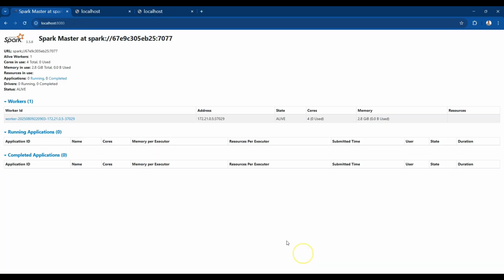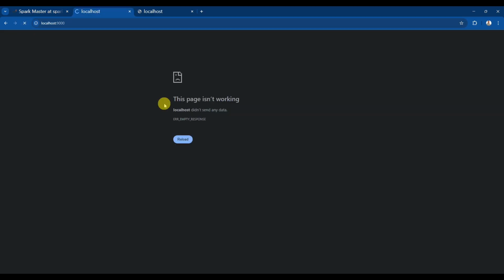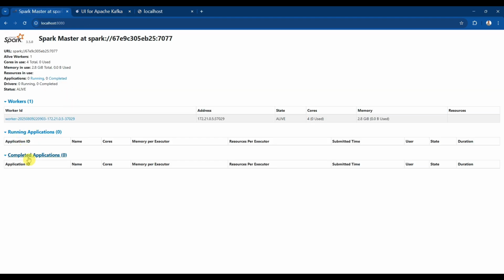And let's see if it opened. Yeah, and you can see the Spark opened, and Kafka should also open. You can see it's running, and it's opening. So you can see the Spark, and you can see the worker, a completed application. This is alive. The worker is alive. You can see cores are at 4, memory in use. There is 0 job running. 0 has been completed. You have not submitted any job here.